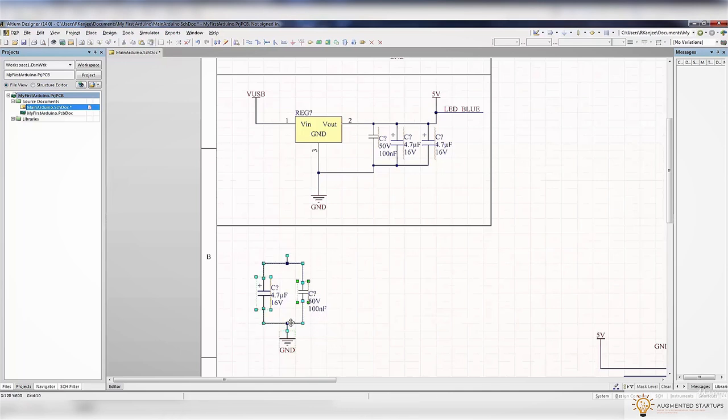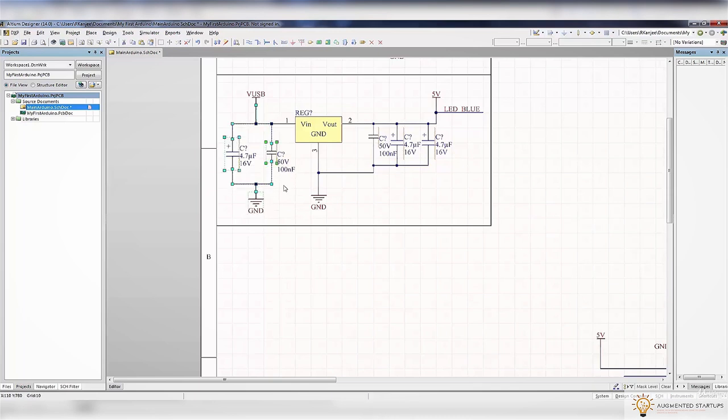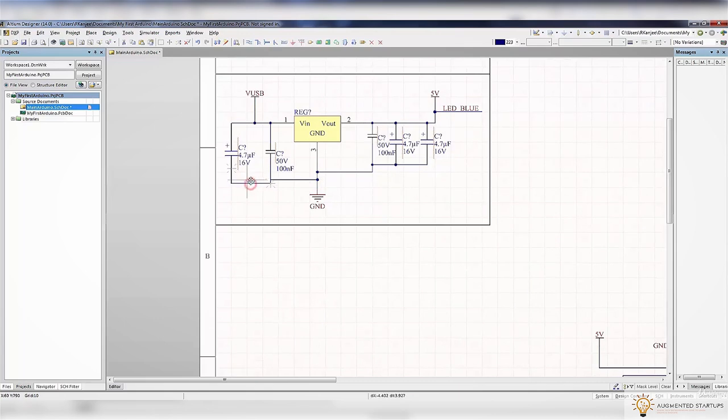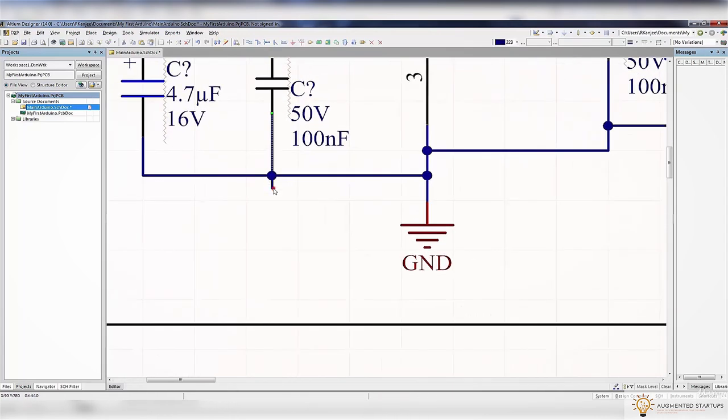I think what we can do is we can rather integrate this into the regulator circuit. This would be much more efficient use of our space. And then we can just draw one going into ground. We can just adjust these wires. We don't want to have these dry joints over here.